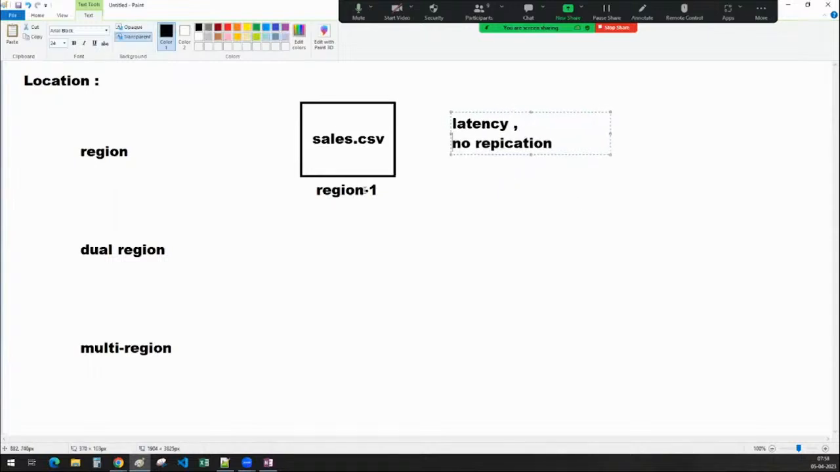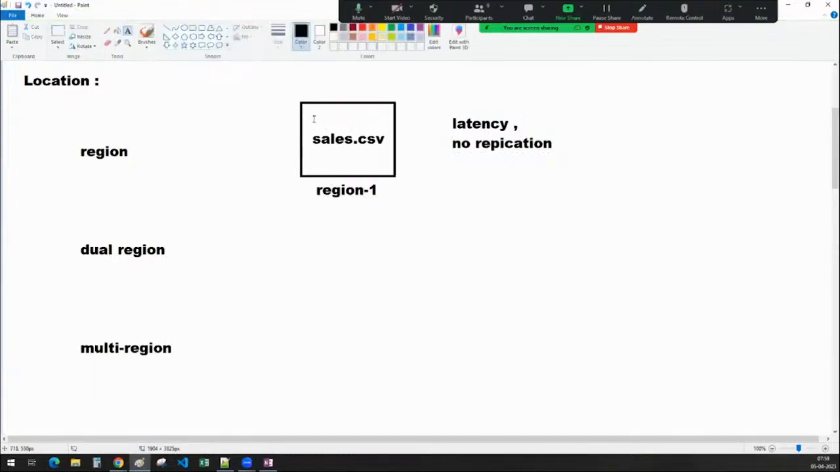When I say latency, you want to get the data from this particular bucket. There are plenty of people who need the data from this bucket, and many people are accessing it. That is the reason there is latency because of a single region. So there will be latency and there is no replication. When I say replication, we will see it in a dual region, guys. Now, if a failover happens, the data will be lost. I don't want to go into such scenarios.